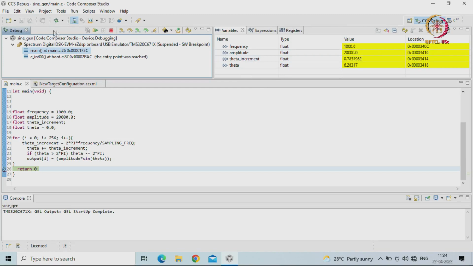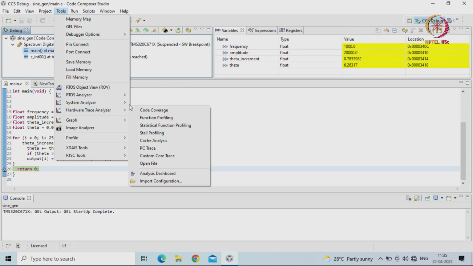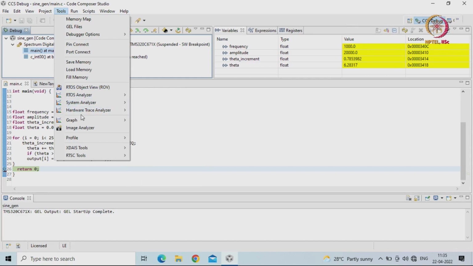Now we will look at one of the other functions, because if I come out of it, this tool is not going to be visible. I can have a memory map file, or see whatever values are stored, I can save the memory, or before running it I can load some values into memory, or fill the memory with some pattern. And then a real-time operating system can be used, and a system analysis toolbox is also there. If I want to use the hardware trace analyzer, we can see that.